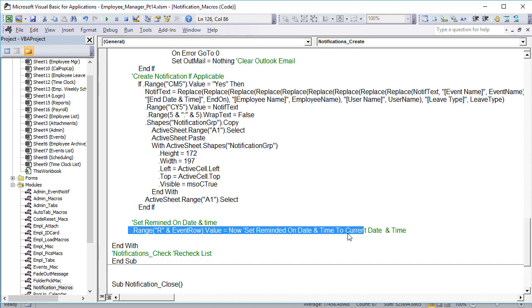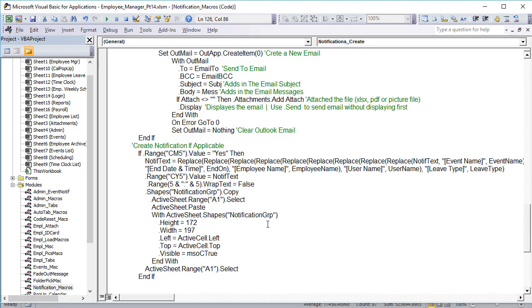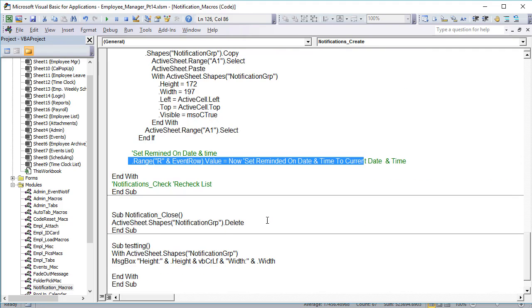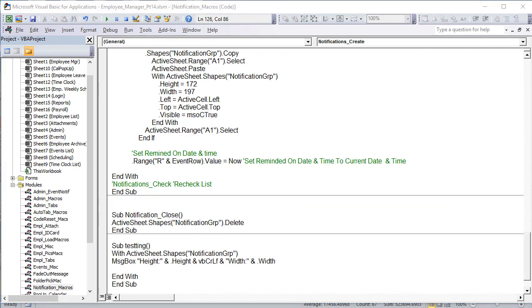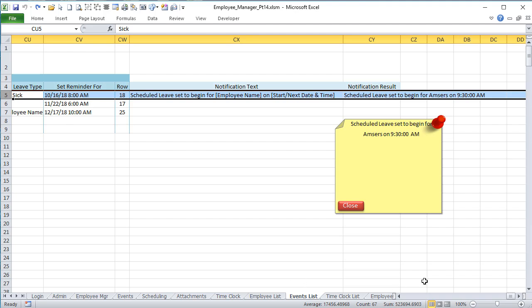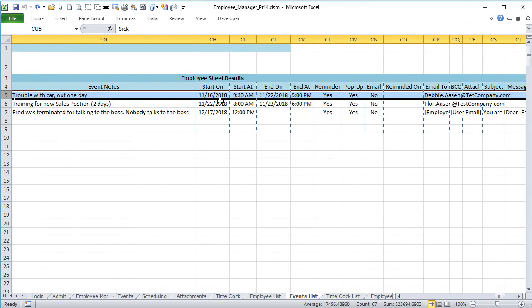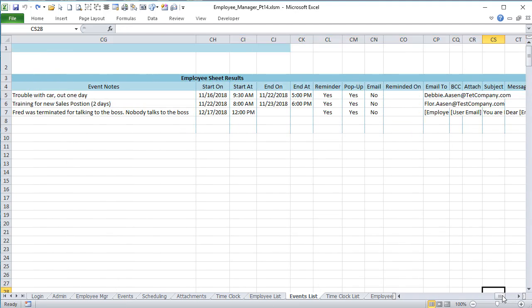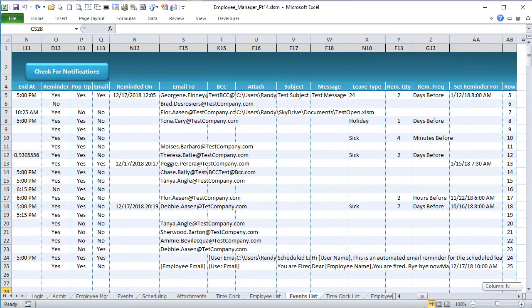Next up, we're going to set the reminder. Now I need to know whether we've sent the email or the notification. We need to make sure that this reminder doesn't go out again. To do that, I want to put the current date and current time here, but not in here. This is our results. I want to put it right here in the original data.